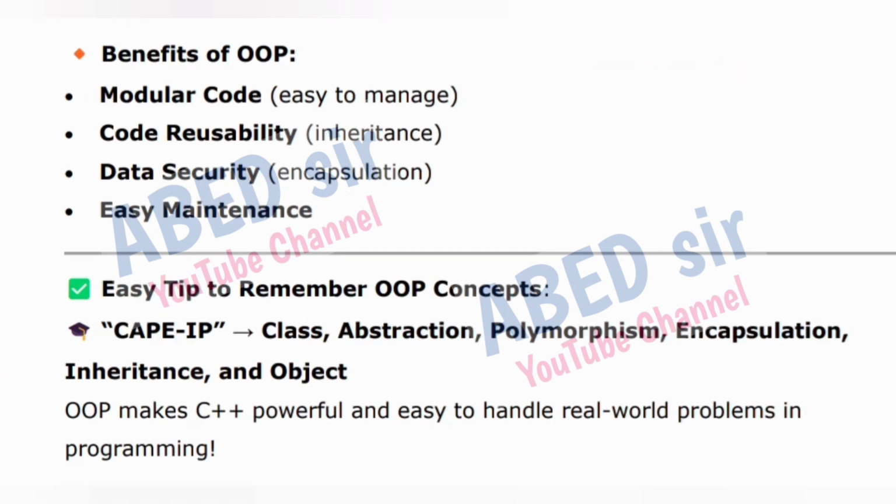Benefits of OOP. Modular code, easy to manage. Code reusability, inheritance. Data security, encapsulation. Easy maintenance. Easy tip to remember OOP concepts: CAPIO, class, abstraction, polymorphism, encapsulation, inheritance, and object. OOP makes C++ powerful and easy to handle real-world problems in programming.